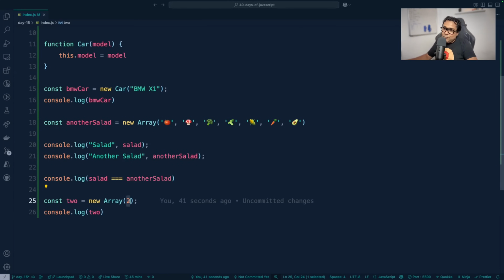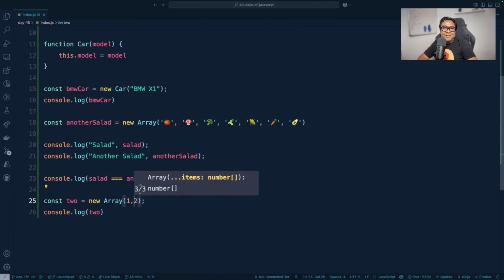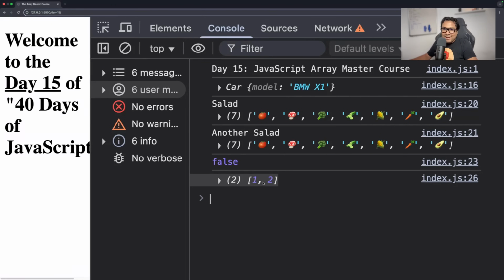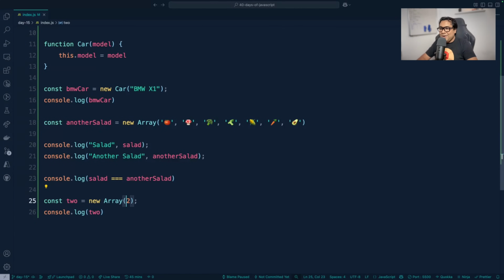However, if you pass 1, 2, let's change it, what will happen in this case? JavaScript is going to create an array with two elements. The first element will be 1 and the second element will be 2. Now the value of two is changed to an array which has two elements. The first one is 1, the second one is 2. So just by passing one argument over here and assuming that it is going to create an array with one element, the number 2, is completely a misconception.